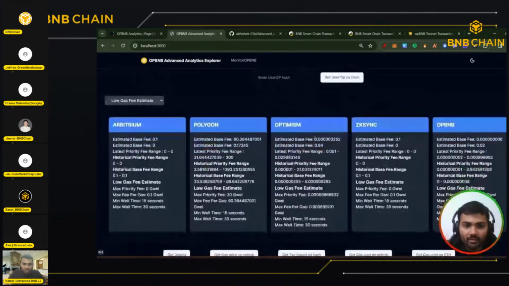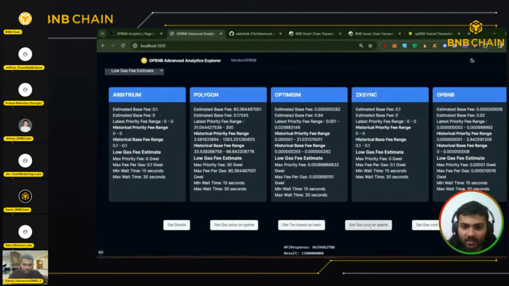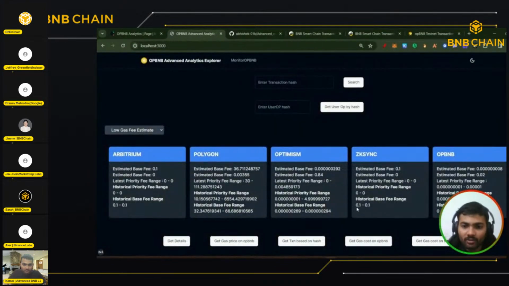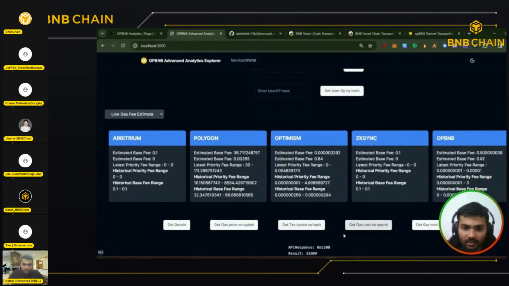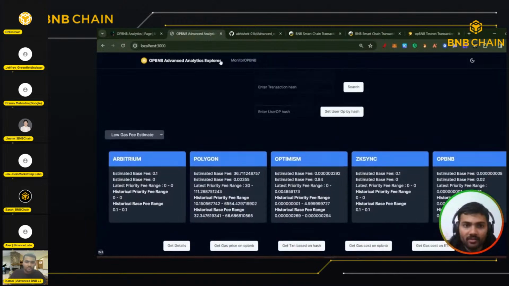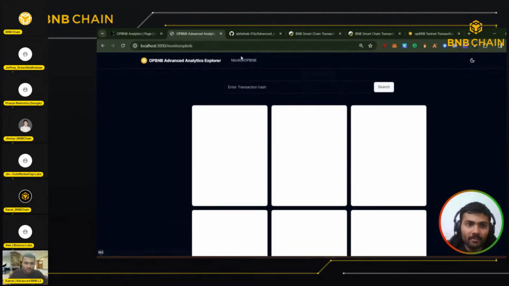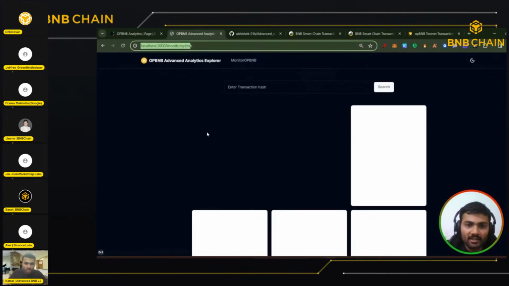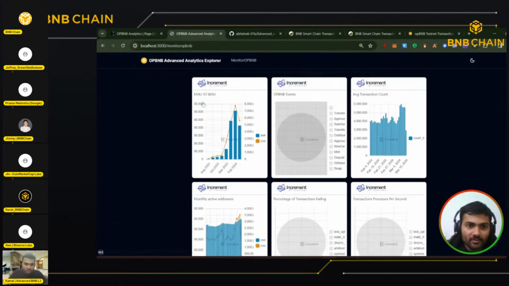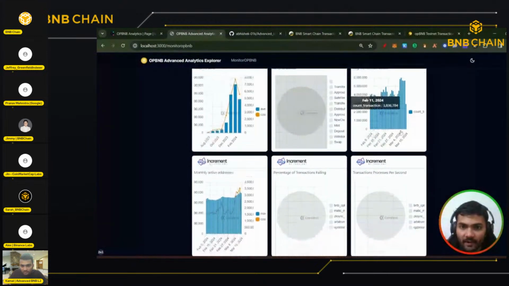Now, we also have other advanced features like get transaction based on hash and get gas cost on OPBNB. If we click on it, we get the API response, 21,000. Get the gas price on OPBNB, then we get similar results. And if we want to monitor OPBNB, we have the statistics page. Here we have the OPBNB monitor page, where we have a monthly active user versus weekly active user graph. The OPBNB events, as you can see, include unverified events, transfer events, approval events, and other stuff. These are average transaction counts.